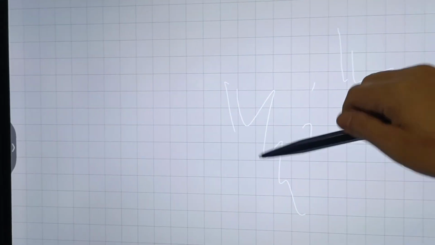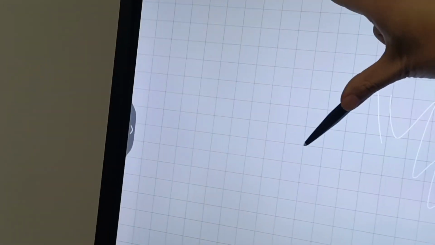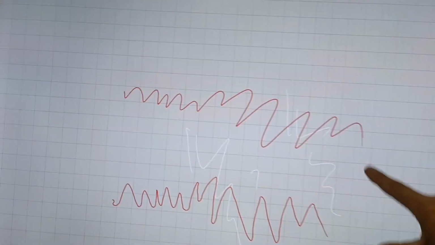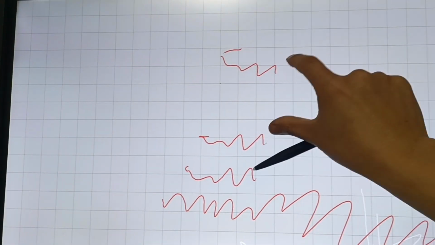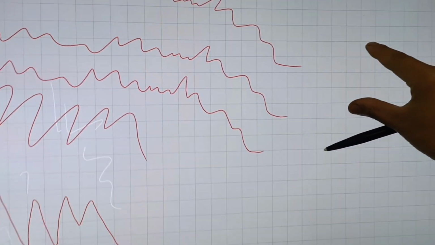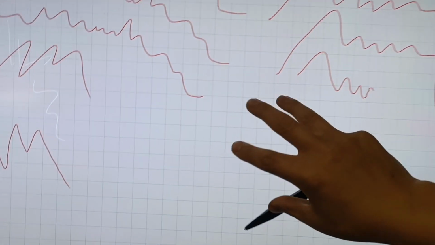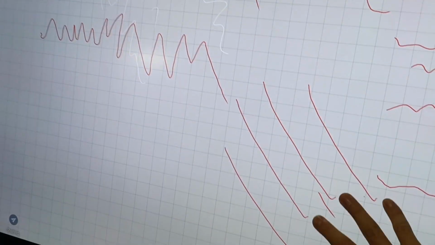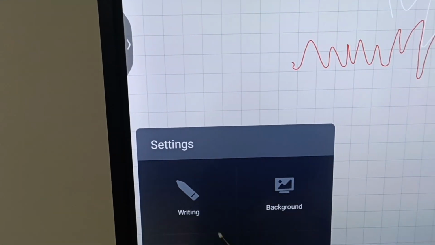See my finger? Let me change the color. You can see clearly. Two parts at the same time. Just two people write at the same time. You can see, this is three. I can use four. You see, writing.